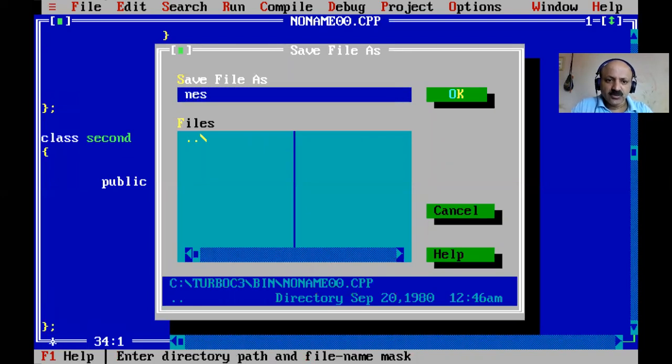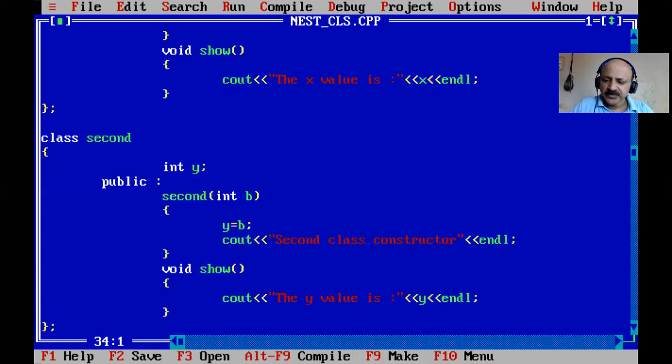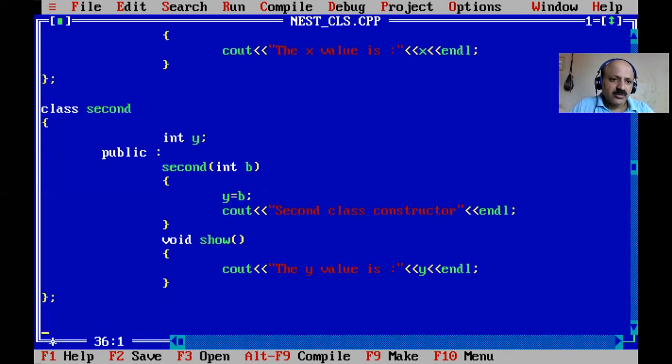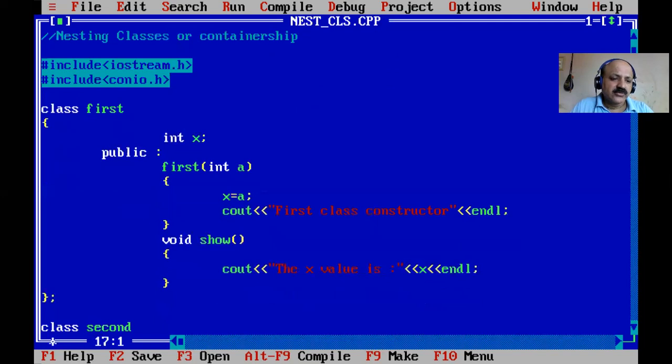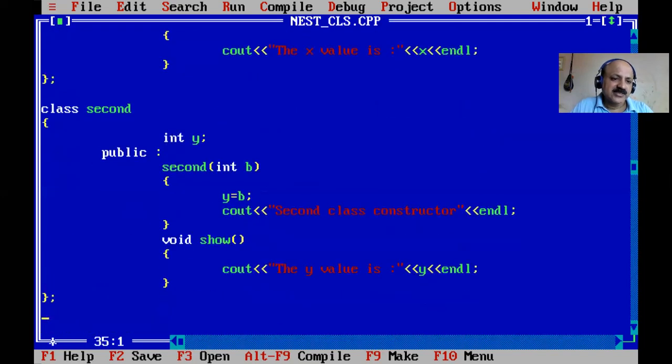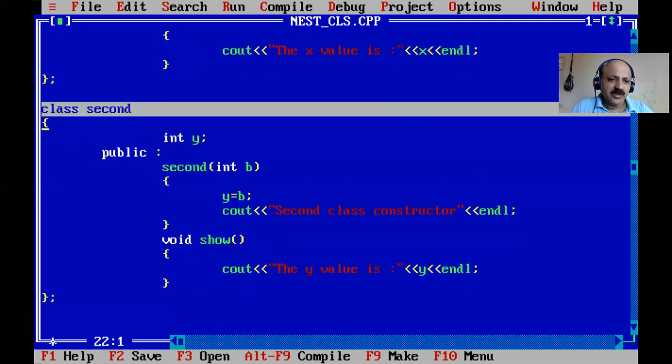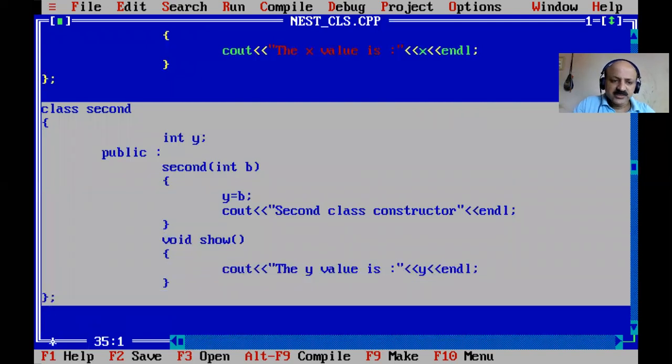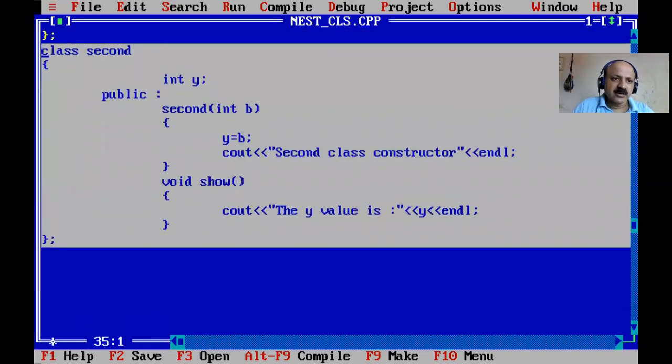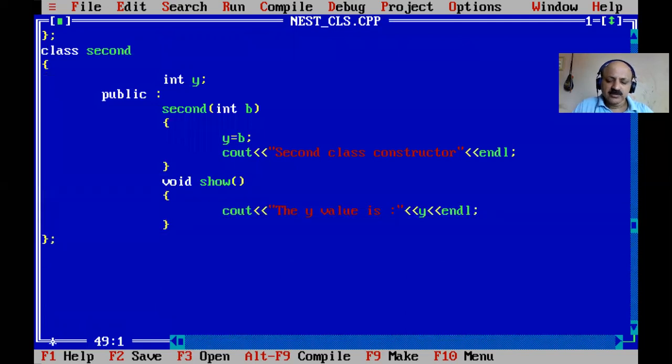Nesting of class, I call it nestcls. Maximum we can give 8 characters, so with the underscore that is 4 and 4, 8 characters. Now it is ready, and we are not inheriting any class: the first is a separate class, and the second class is also a separate class. Then I copy this second class again, and we can design the third class.